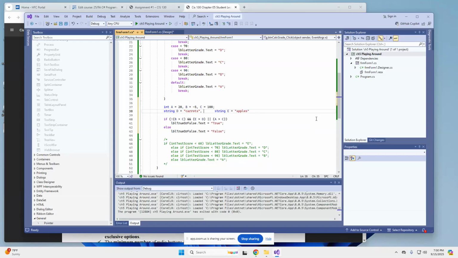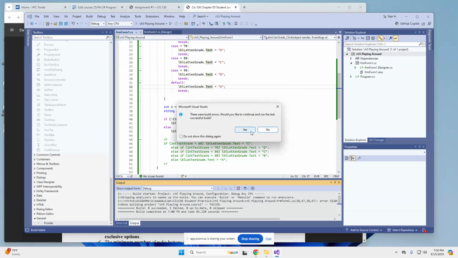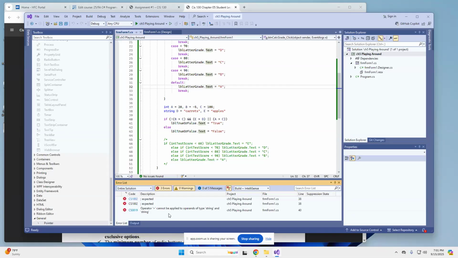This would be a way of saving room, right? All right, but let's go ahead and run this, see what happens. Would you like to continue? No. All right, see, it won't even allow this to compile. You see that?